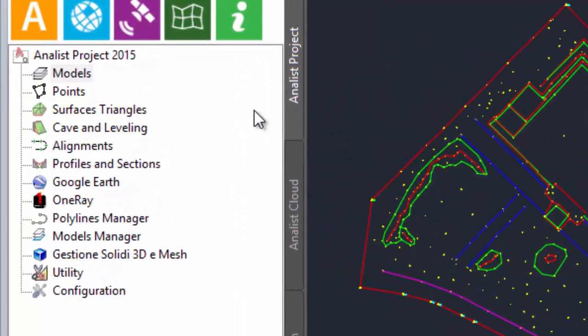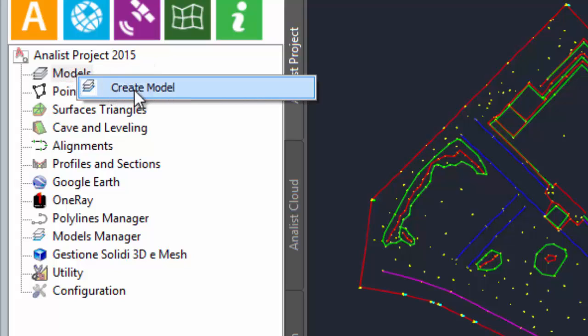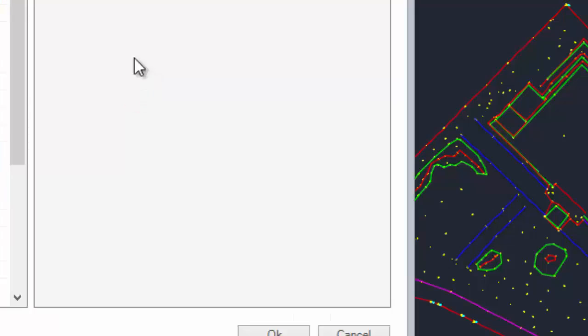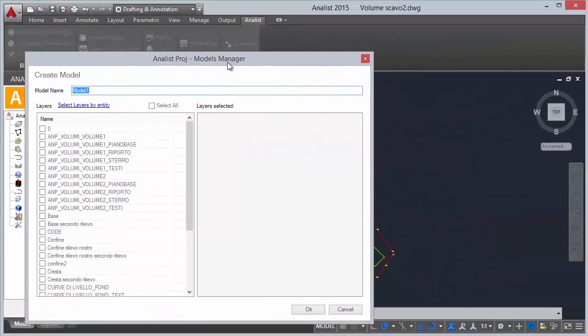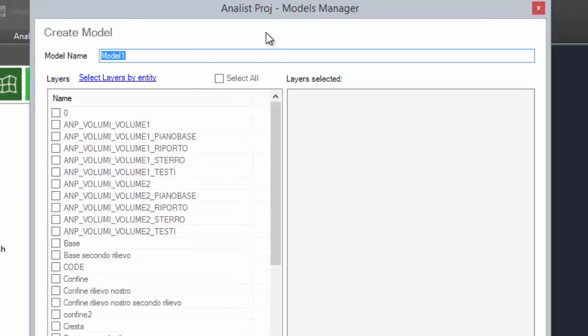From the Analyst project menu, select Models. Right-click and choose Create Model. Name the model you are creating, Spot Height Plan Model, for example.